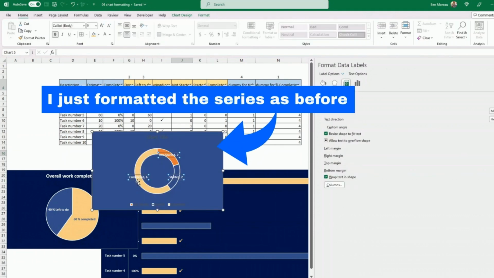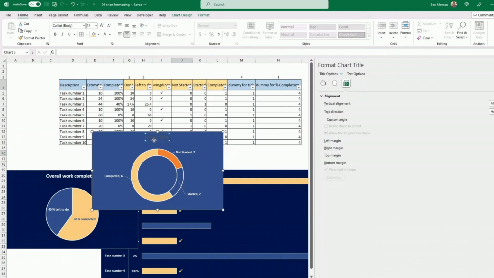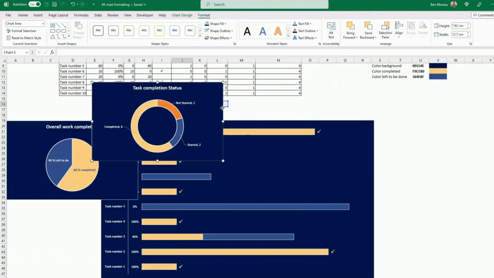If you feel this is not visible enough, you can still manipulate this. Make it maybe a tiny little bit clearer. You remove this, that is not required anymore. You put a beautiful chart title, like task completion status. And that's it. Bold. I took the wrong blue for the back of that chart.